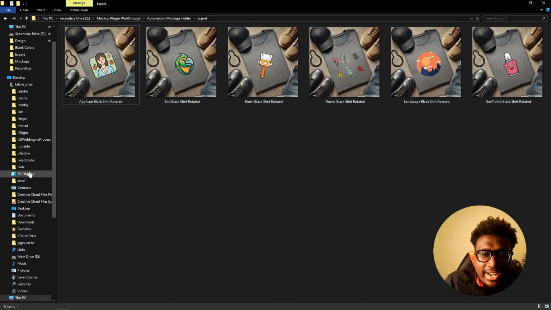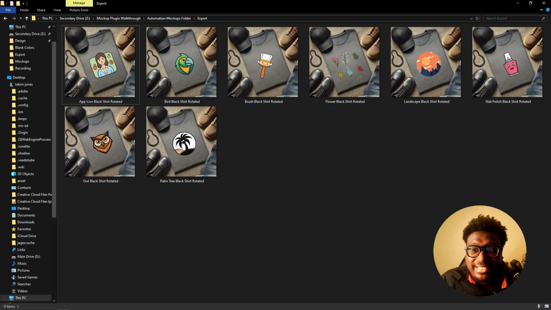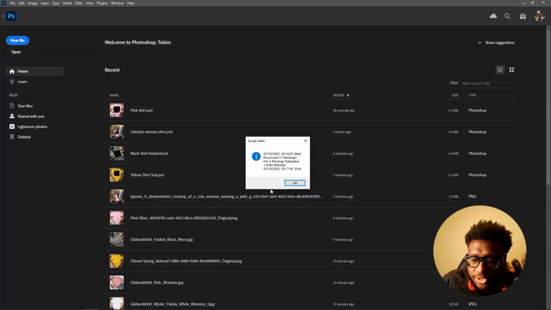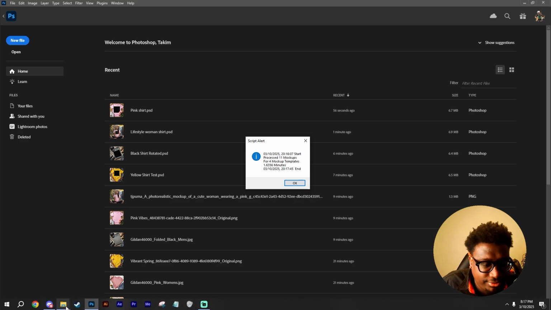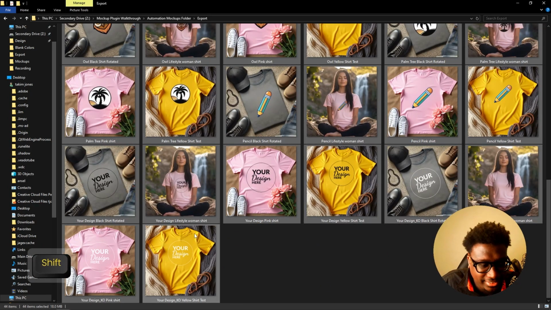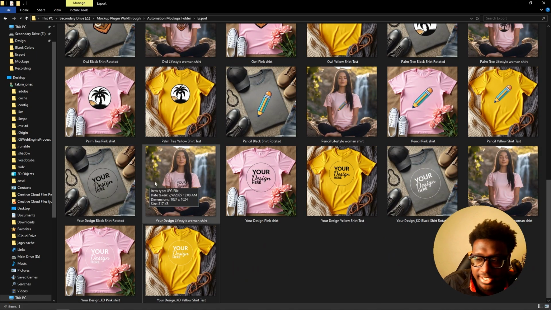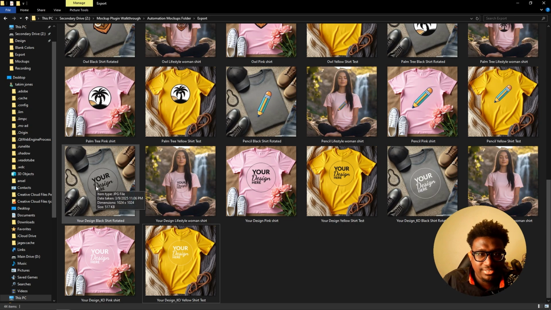You can even go to your export folder like this while the plugin is running, and you could see the updates happening live. It's really cool. So it's saying it processed 11 mockups in a minute and a half. And how many mockups did we actually get? Here they all are. And you can see on the bottom left, it says 44 items. So it created 44 mockups in a minute and a half. That's pretty amazing.